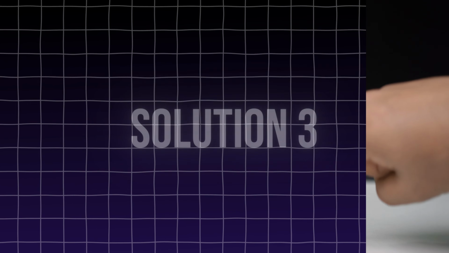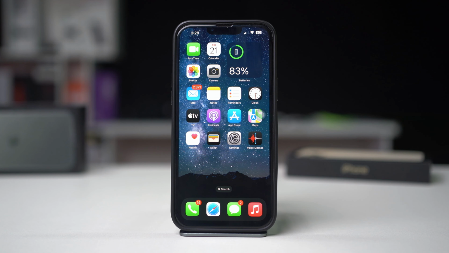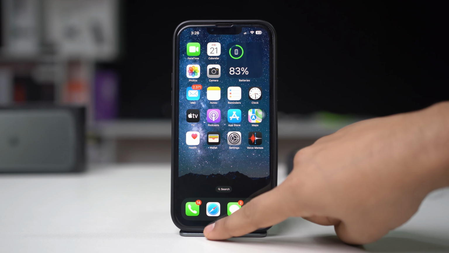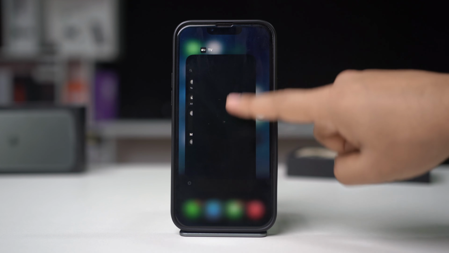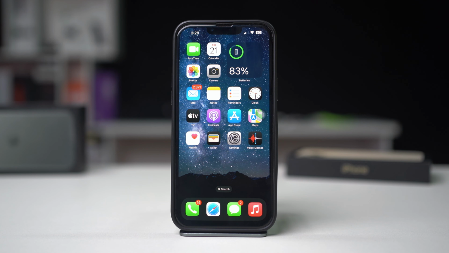Solution 3. Restart the receiving app. If the error occurs with a specific app, restarting it may fix the issue. Swipe up from the bottom of the screen to open the app switcher, then swipe up on the app where the file should save, like Photos or Files, to close it. Reopen the app and try using AirDrop again.